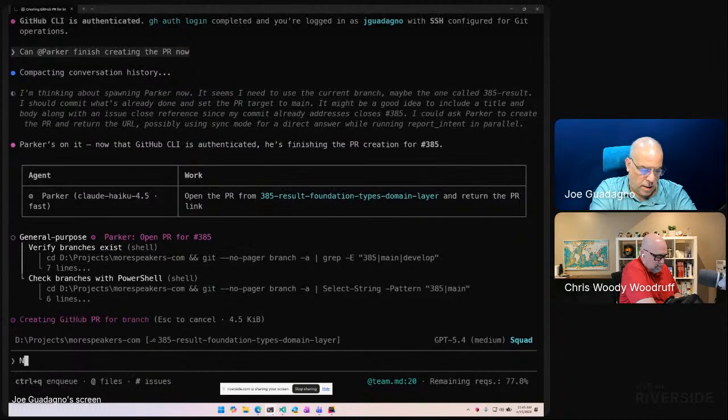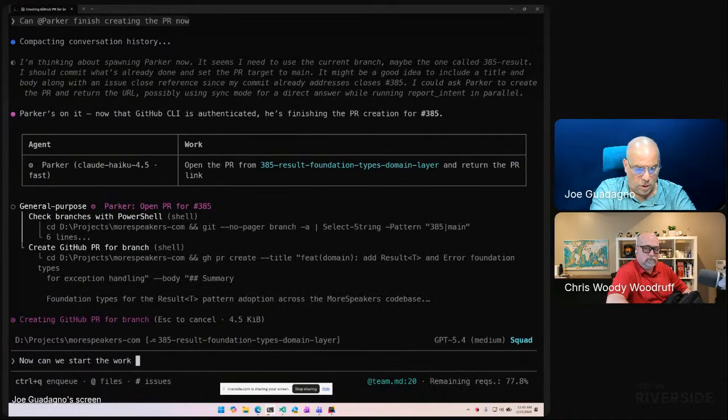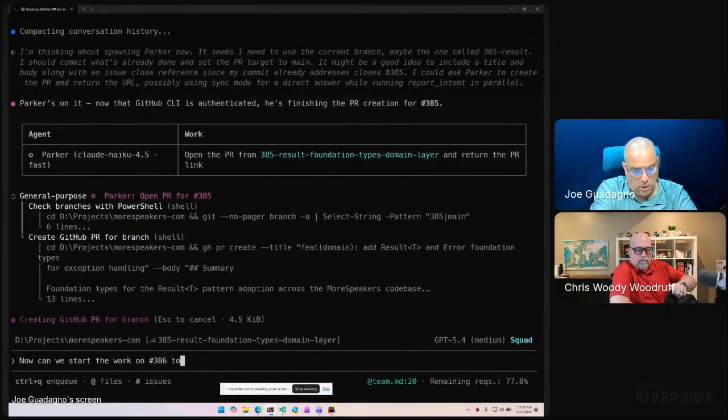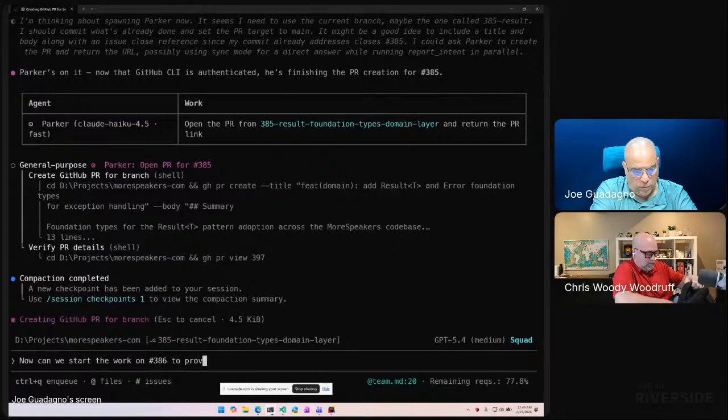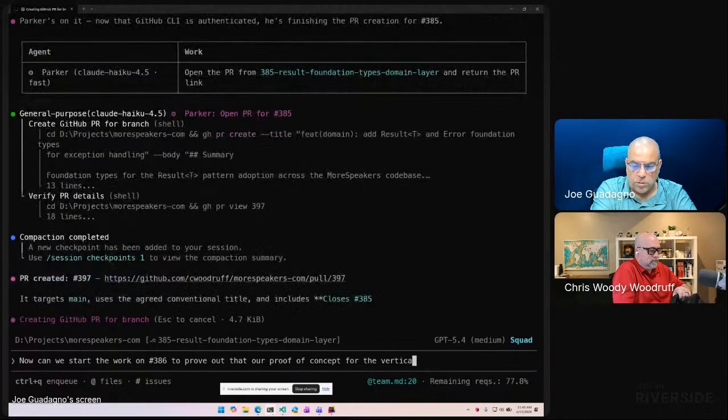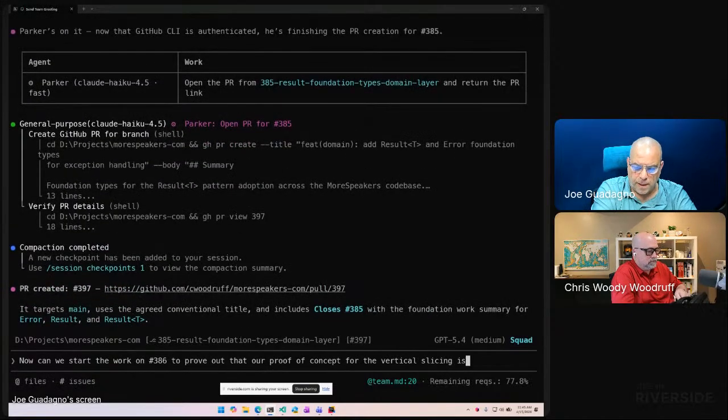Okay, now can we start the work on number 386 to prove out that our proof of concept for the vertical slicing is working.